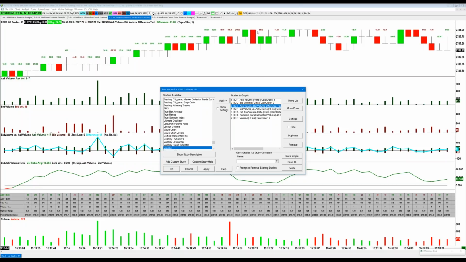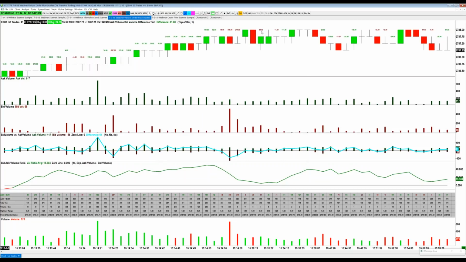So what it does is it plots a value of the difference between the number of contracts done on the bid or the offer and then color codes it. So if there were 54 contracts more executed on the bid than on the offer, you're going to see a negative 54 here. So that's what that is. You've got just ask volume here. You've got bid volume. You've got bid volume versus ask volume, and then the delta being displayed in this sort of blue line. And then you've got the ratio of one to the other.